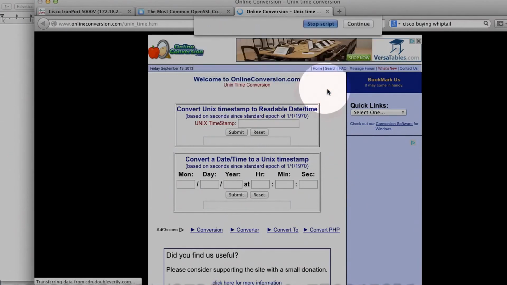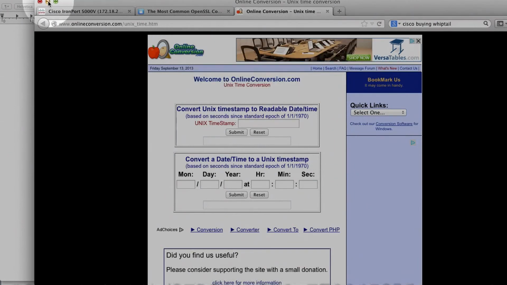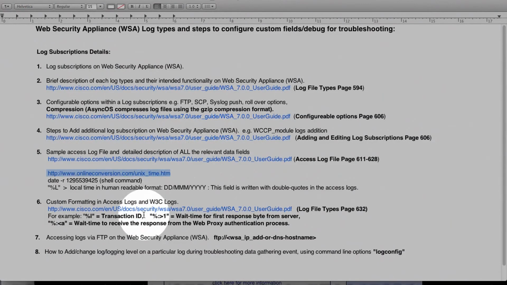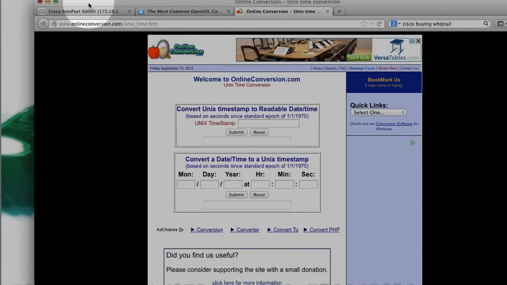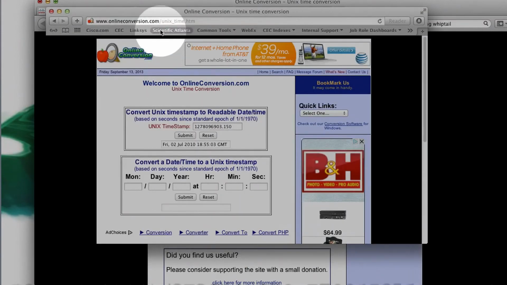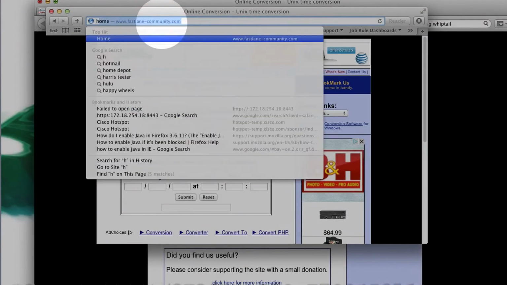Okay, I'll stop the script. Okay, so let's look at the custom field. See if we came back here. Firefox is having a problem, so we'll just use Safari.